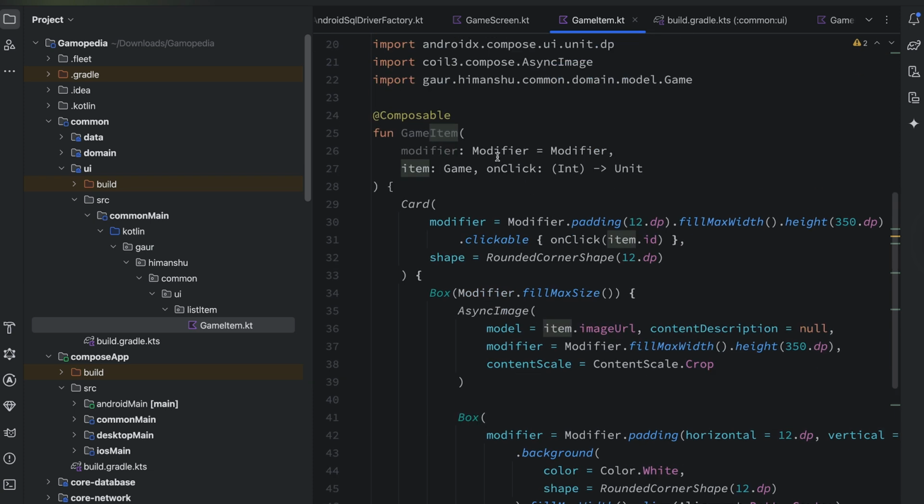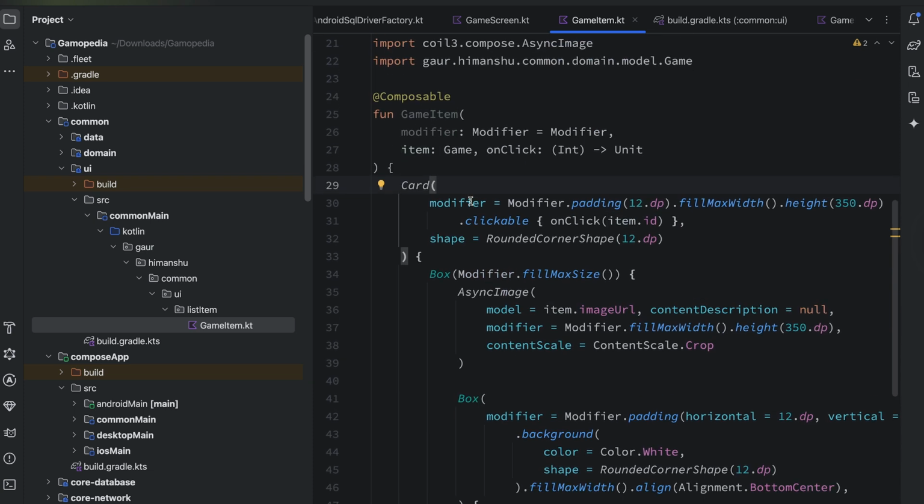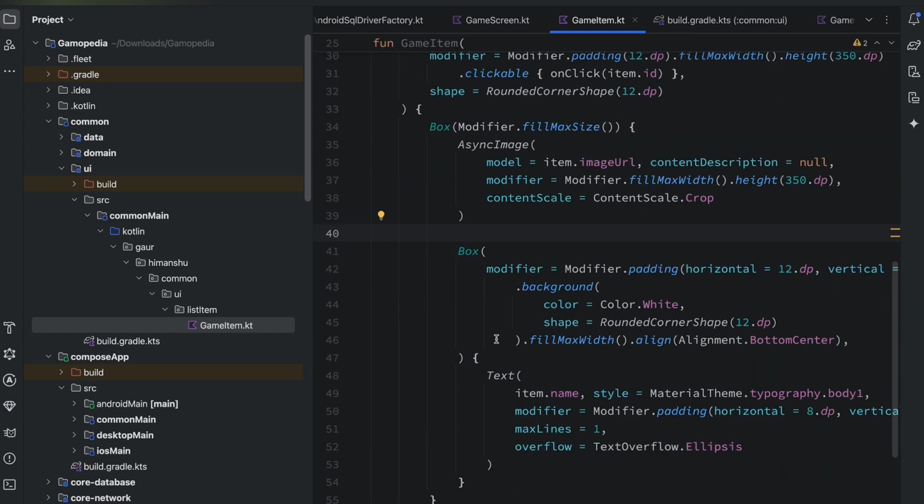Okay, so this is our game item. Now in this I want to add a delete icon. So when we use this game item in our favorites, I want a functionality using which the user can delete this item from our local database.